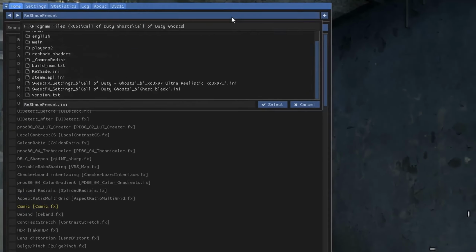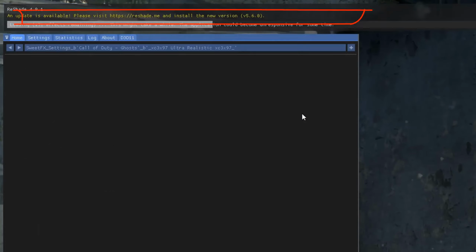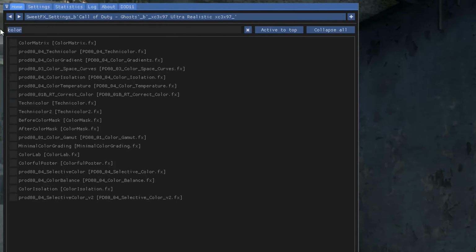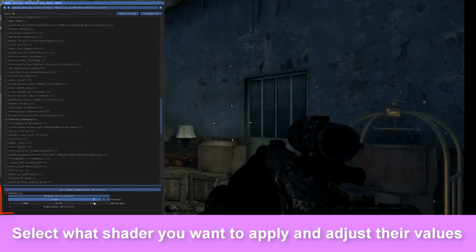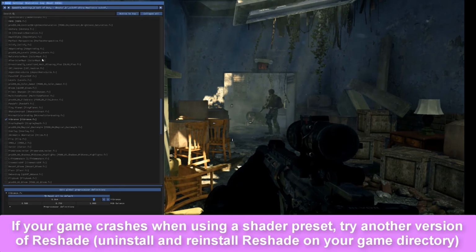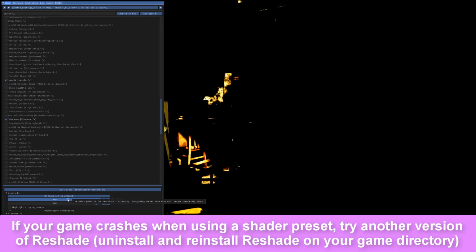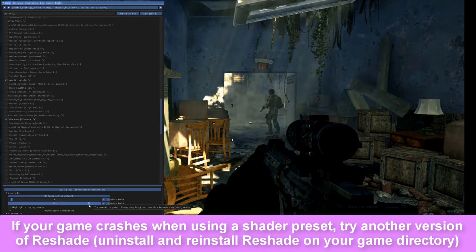After which, we then select what shader preset to use by clicking on this blue bar on the top. Note: if you're using the modern version of Reshade, it will by default select the default .ini, which is a shader preset in itself. You then select which shaders you want to apply and adjust their values based on how you want the game to look. If your game crashes when you use a shader, it most likely means that the shader preset that you are using is not compatible with your version of Reshade. Hence we will need to uninstall and reinstall Reshade, which will be discussed in the next step.